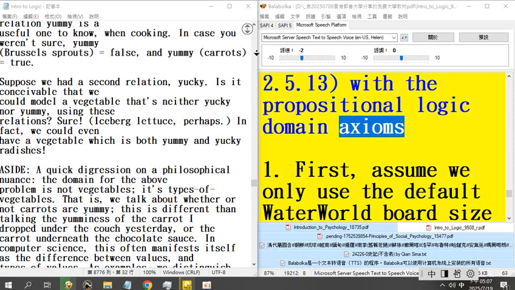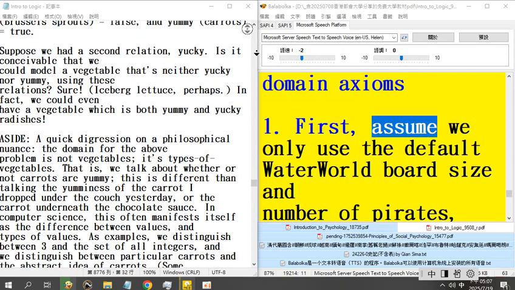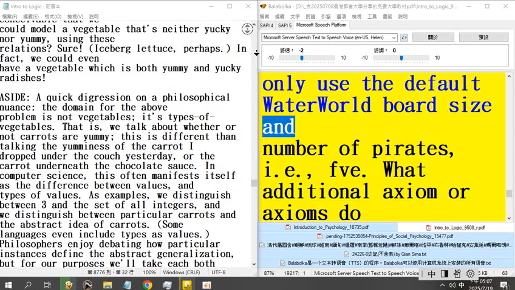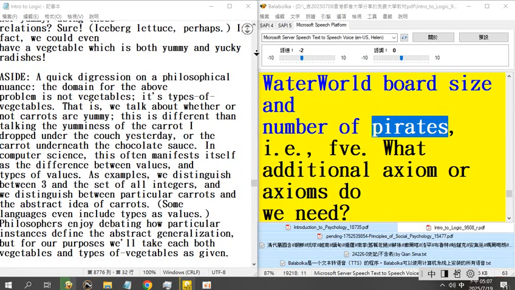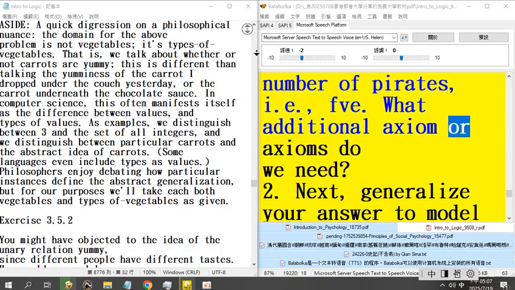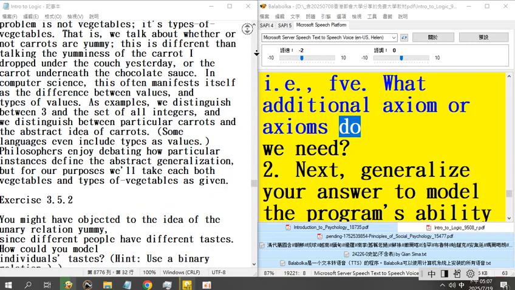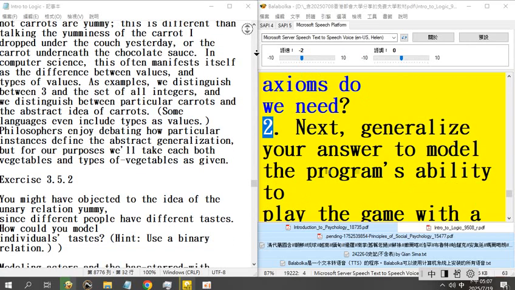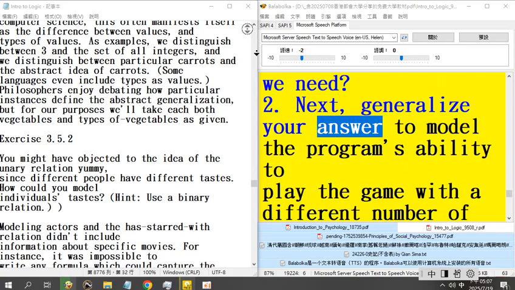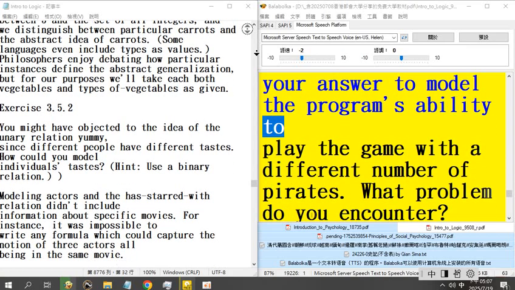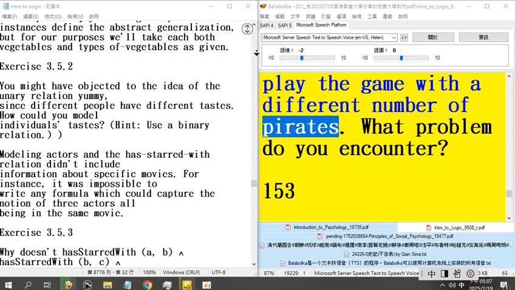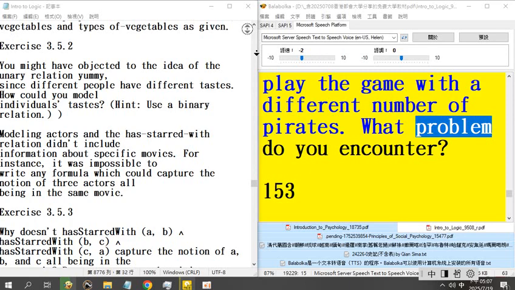1. First, assume we only use the default Waterworld board size and number of pirates, i.e., five. What additional axiom or axioms do we need? 2. Next, generalize your answer to model the program's ability to play the game with a different number of pirates. What problem do you encounter?